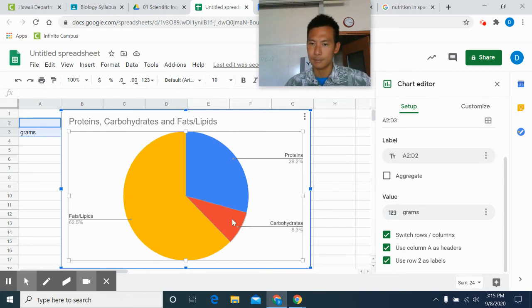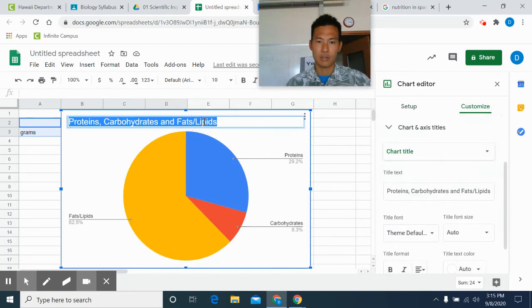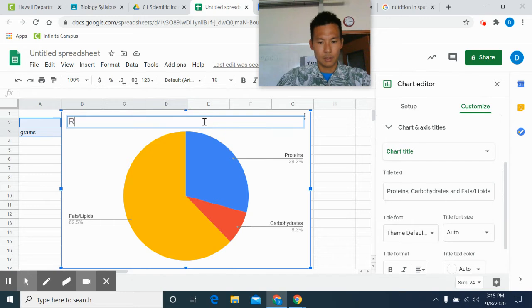Now make sure you label this correctly. Ratio of nutrients in Spam.